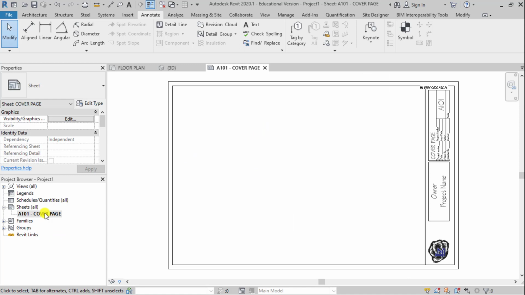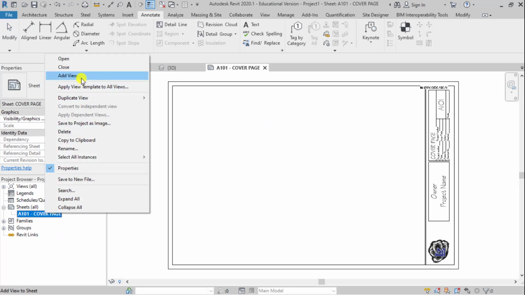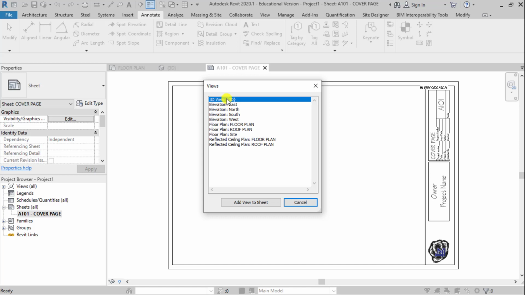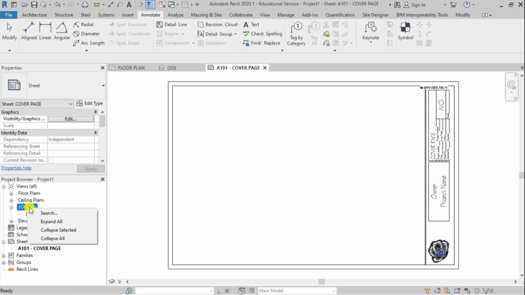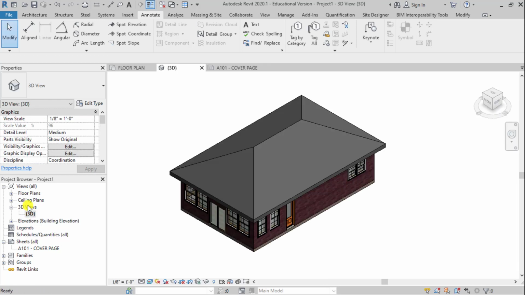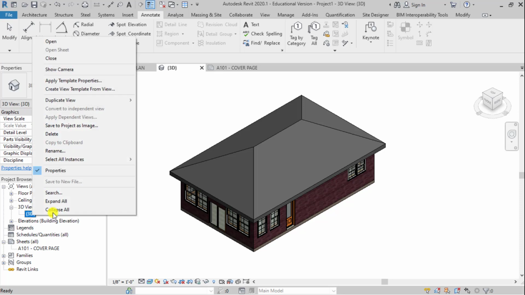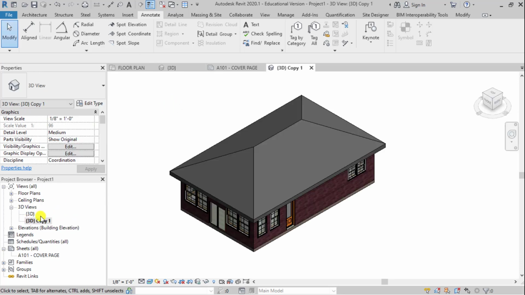Now we can right click, add a view, and we see all of our views here. Views can only be added once. Once it's added to a sheet, it's taken off of this list. So we're going to go ahead and cancel because we have to do something else first. We're going to expand views and then 3D views, and double click this one, and then we're going to duplicate view 2 times.